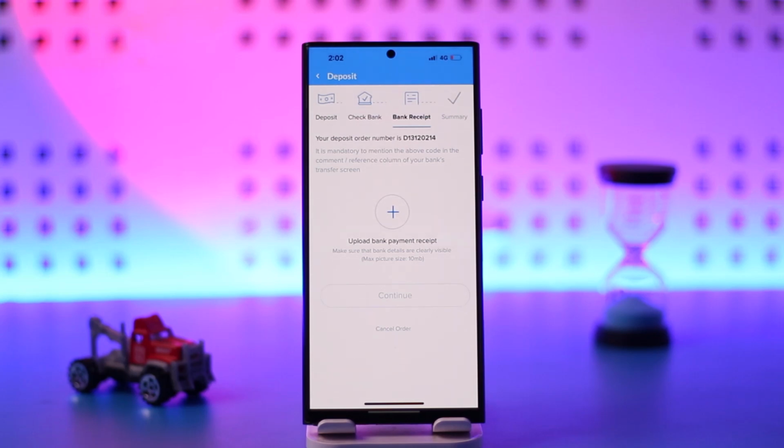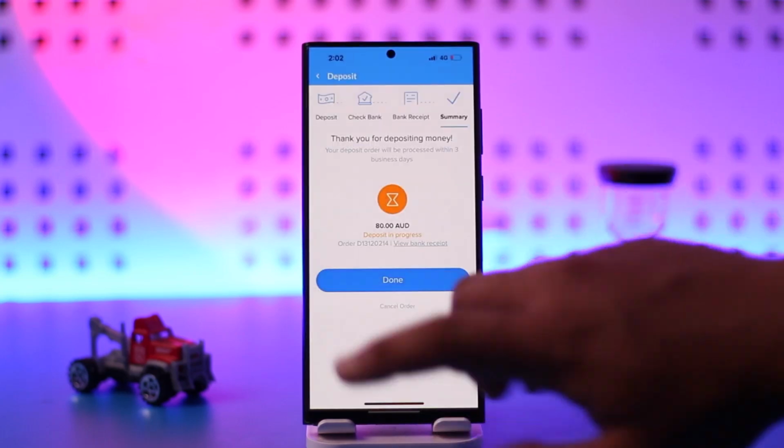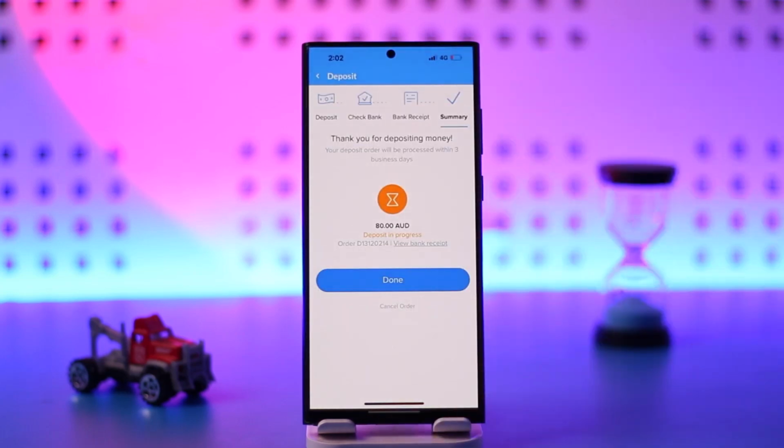column of your bank's transfer screen. Then once you've done that, you can upload a bank payment receipt, and this process must be done very carefully because you have to make sure that all the bank details are clearly visible. If you don't click a photo properly here, then in that case your transaction could be cancelled. Then after you've done that, the deposit will be in progress.